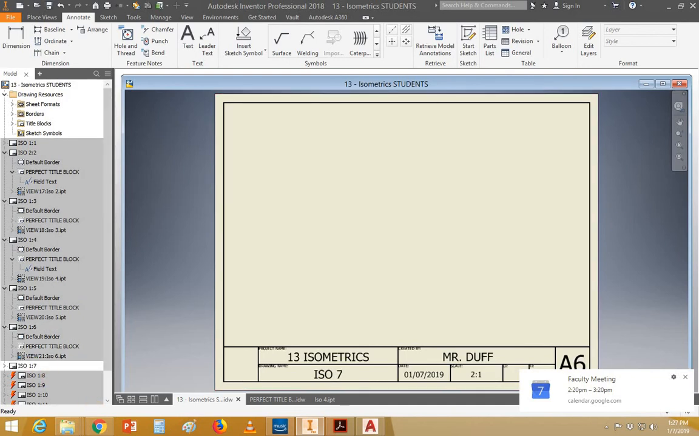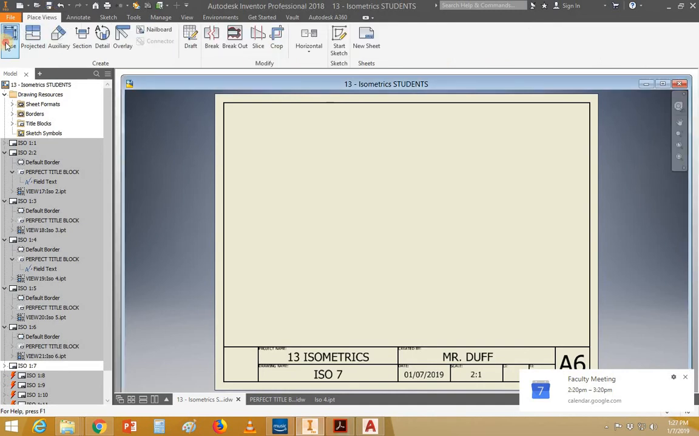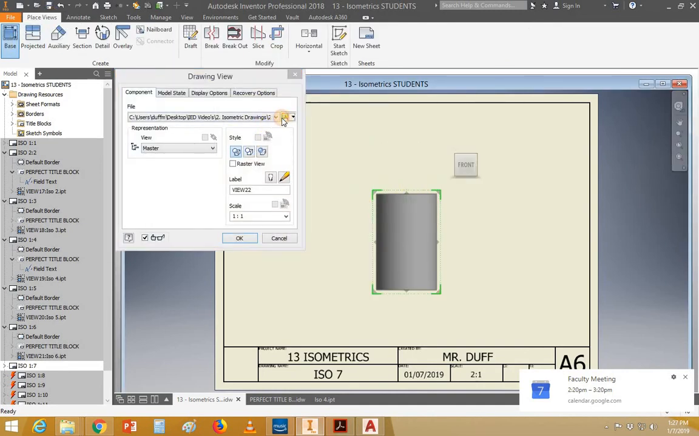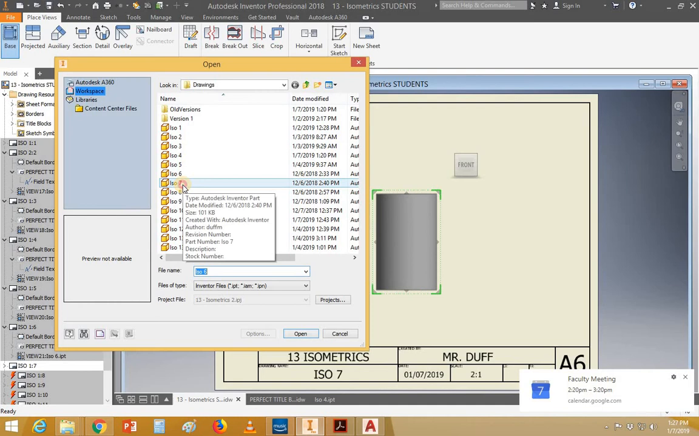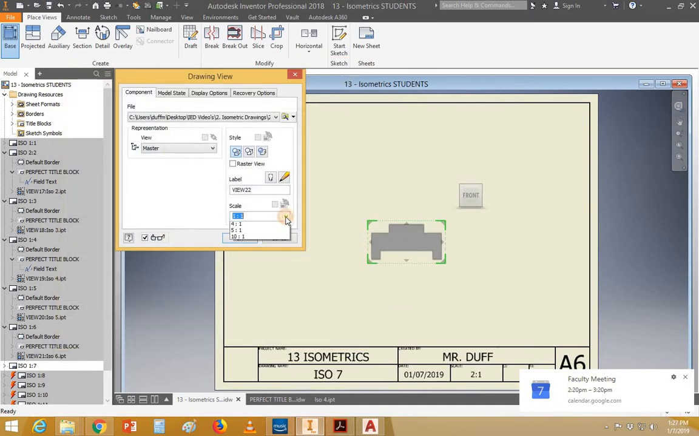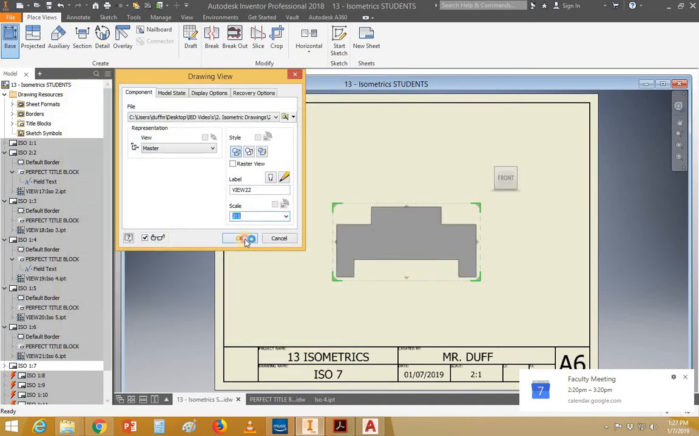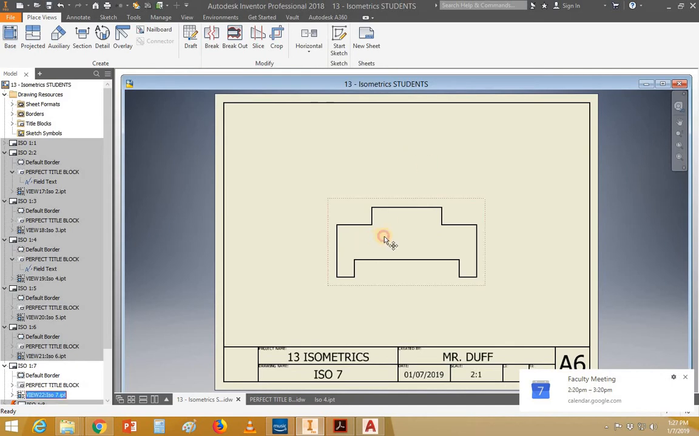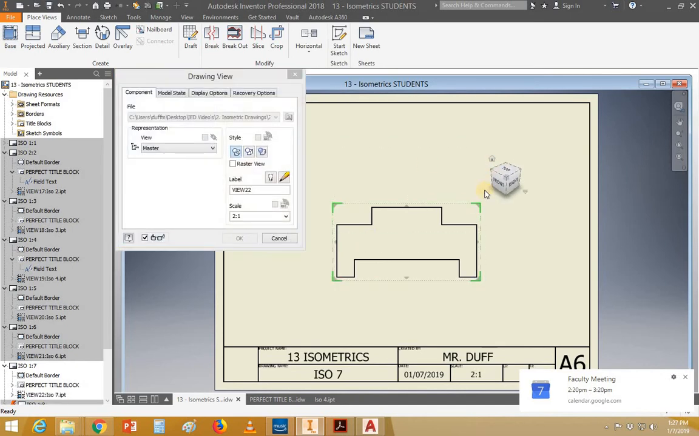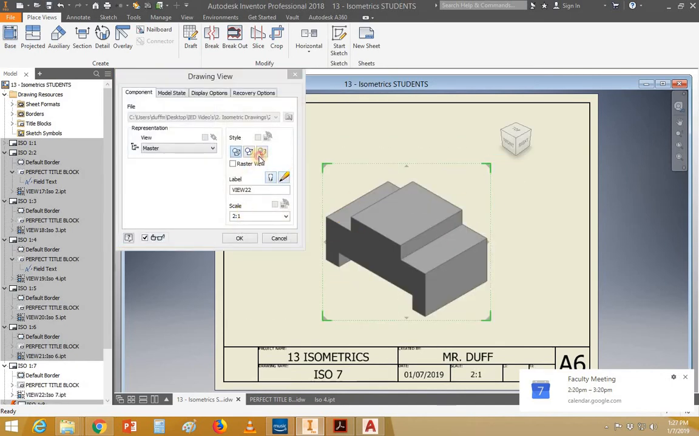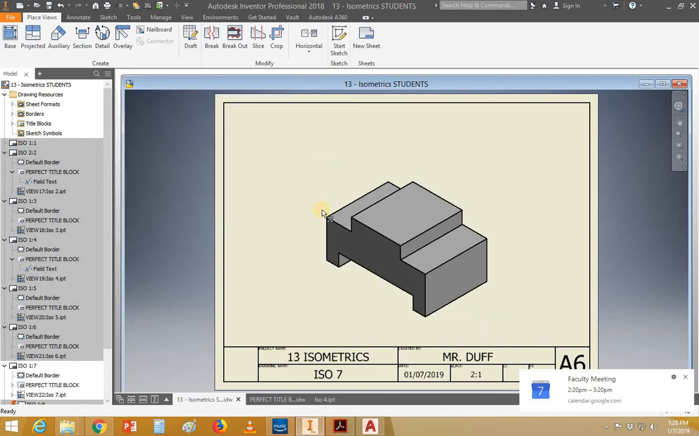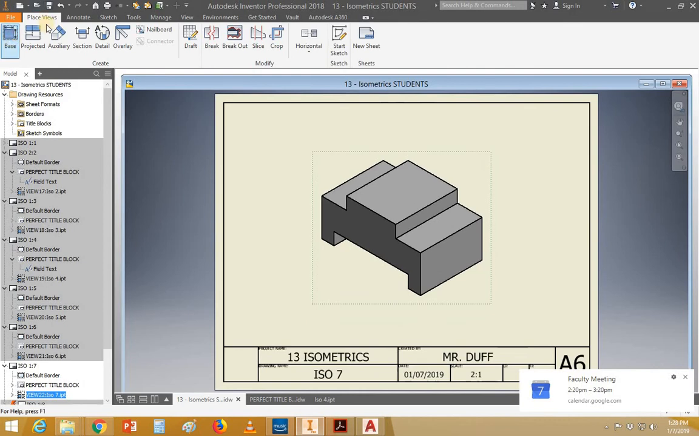I swear they're going to get a little trickier as we go. I think this one's easy too. Oh, no, there's a quirky part to this one, so I'm glad we're doing it. Go to base. ISO 7, we want a scale of 2 to 1. Say okay. Forgot to change our orientation the way we wanted it. Make sure our shaded and our hidden is off. Awesome. Move this up. Start dimensioning.